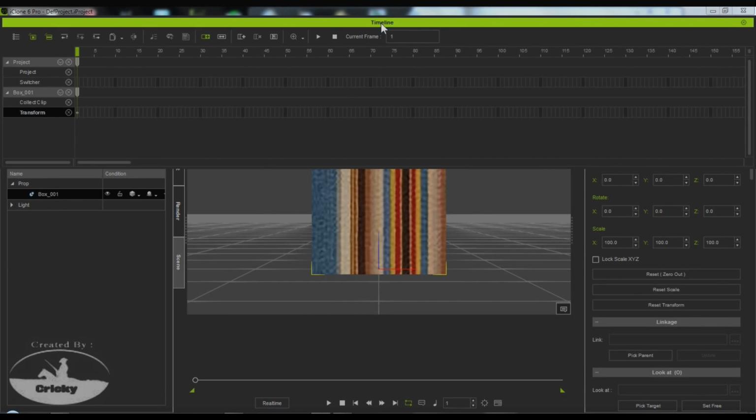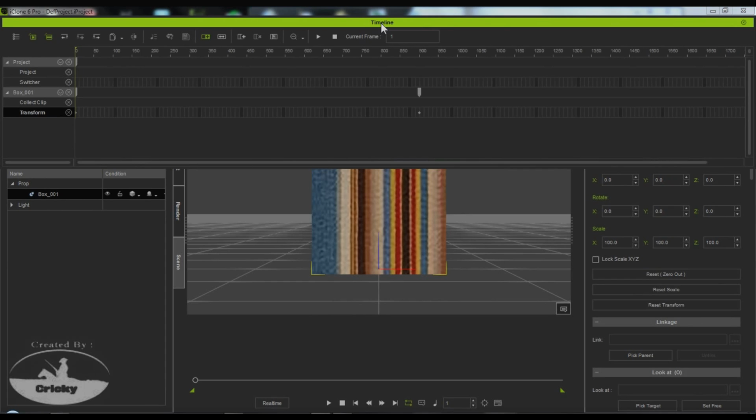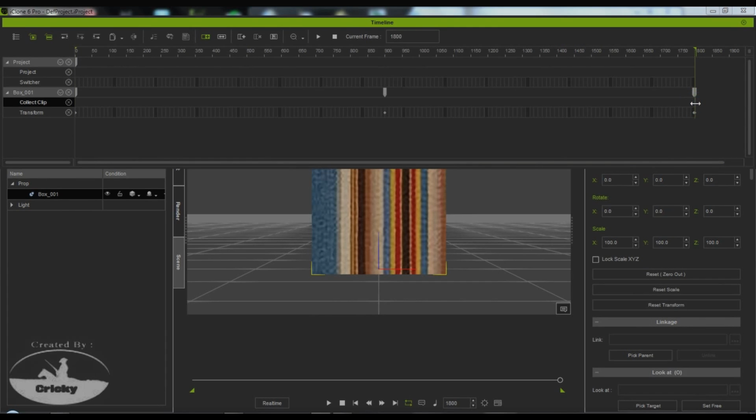So I need to be able to see all the timeline on the screen so I can collect those keys up. From 0 back to 0. So I start at the end. And I'm at frame 1800, which is where I should be. And I go collect clip. I just press down my key and drag across collect clip.